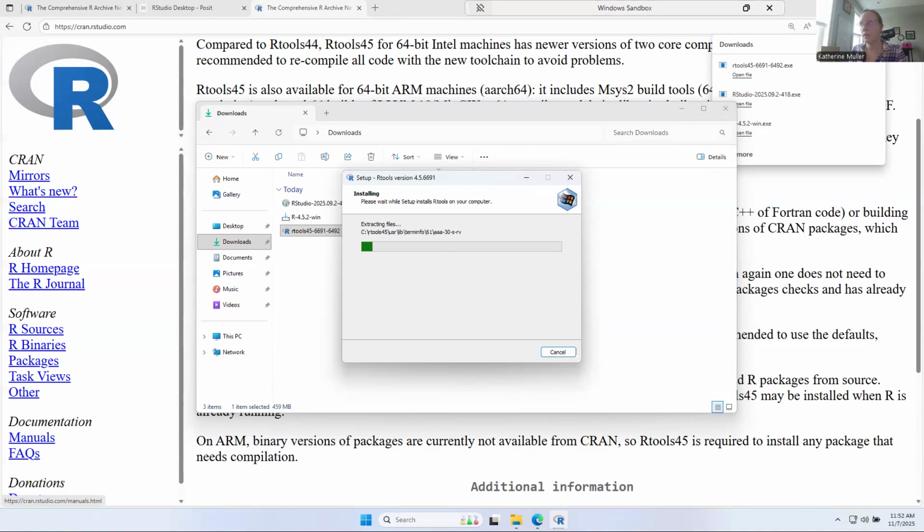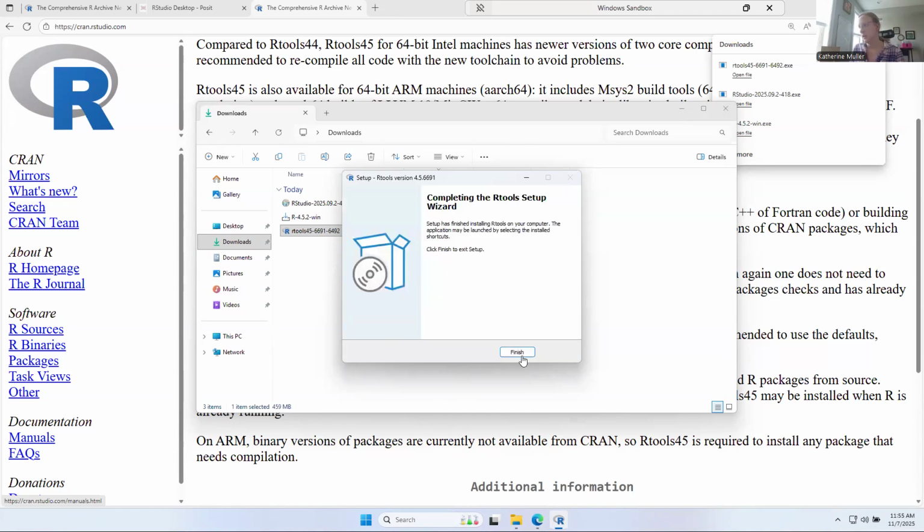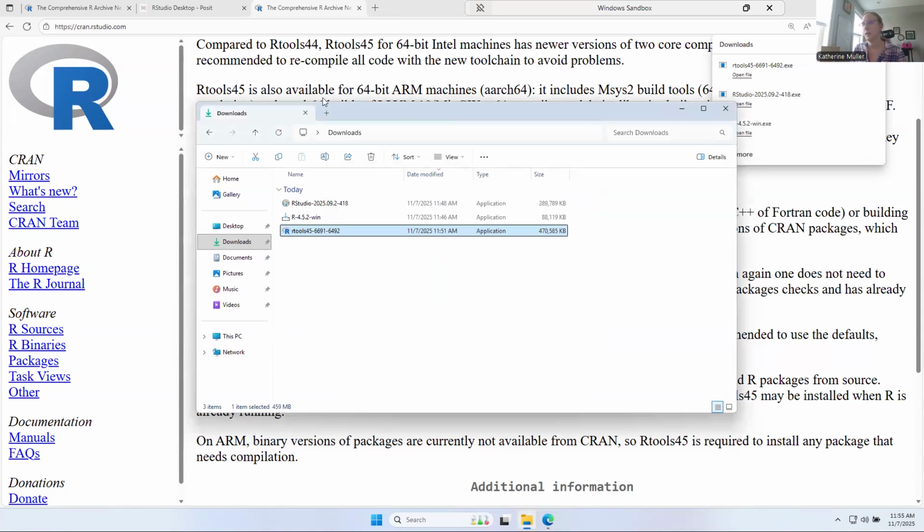So I'm going to pause the recording for a minute until it's closer to the end. Oh, and I didn't pause the recording, I paused the screen share. Right. It's been a couple minutes. I'm almost done with the RTools installation. There we go. Just have to finish to exit setup. And now R and RStudio are ready to run on my computer.